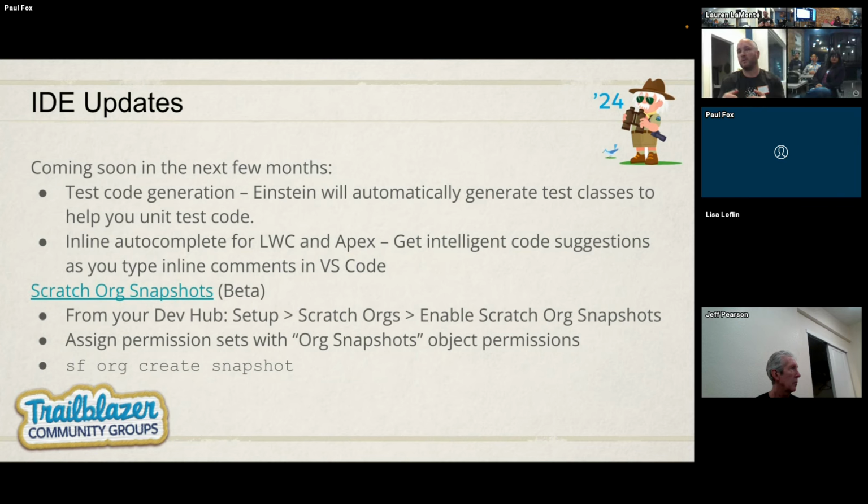Now, if you're not on Spring 24 yet, you'll have to wait until your org is upgraded to be able to turn this on. Unfortunately, I didn't have one where production was upgraded yet, so I have not played around with this. But then you get an SF command, SF org create snapshot. You also have commands like delete snapshot, update snapshot. And then once you have a snapshot, you can create Scratch orgs off of it.